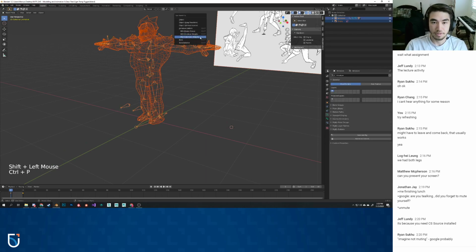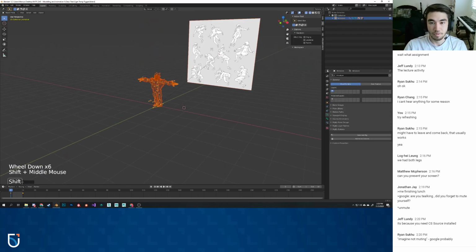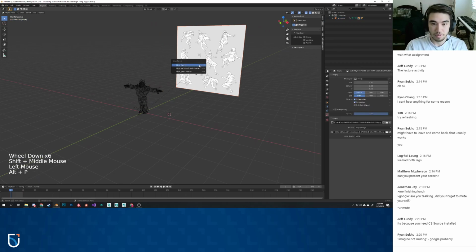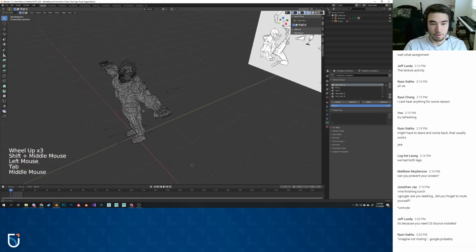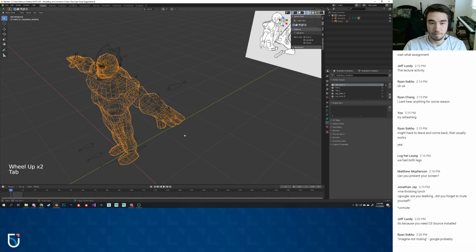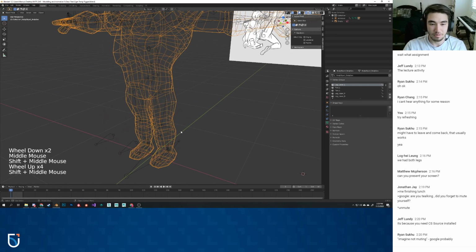And we'll reparent this. Oop, I don't want that to be parented. Cool. So now we can apply that process to the entire model. It doesn't just have to be for the legs. We're going to do it for everything.